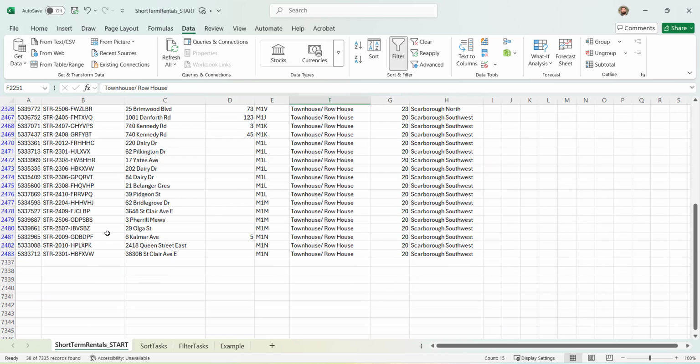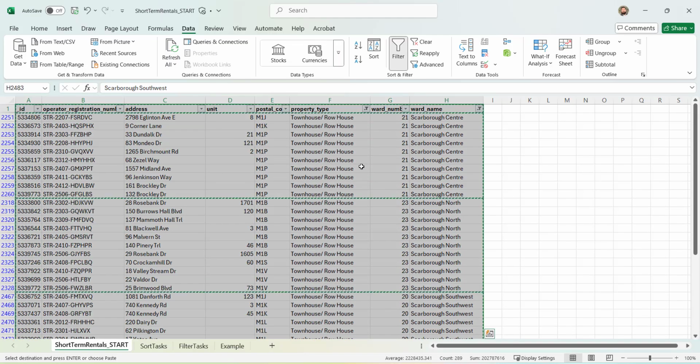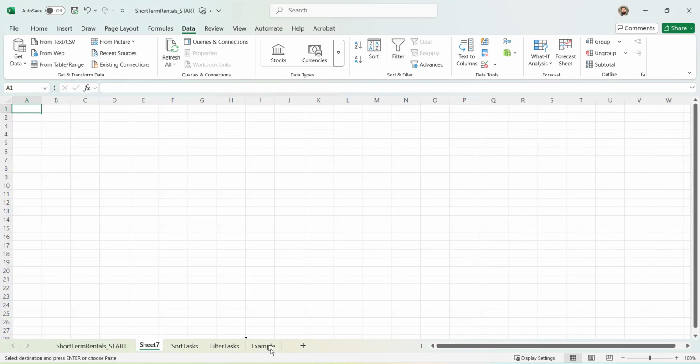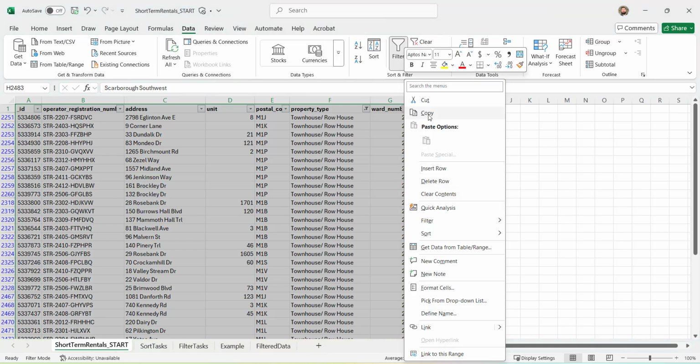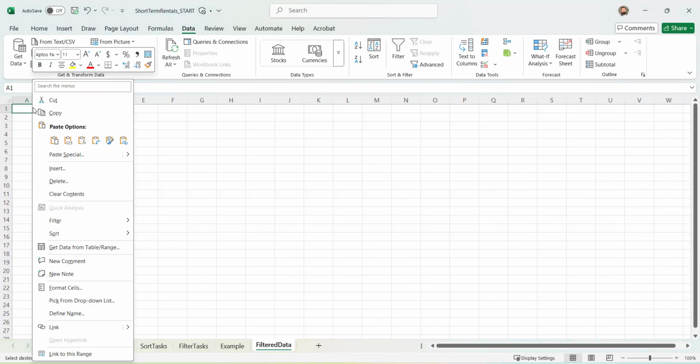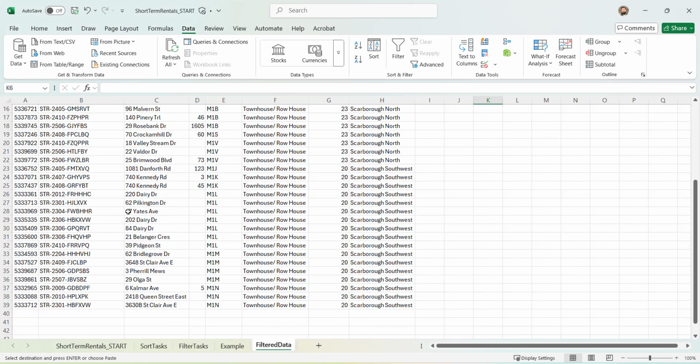Now the rows that are hidden, they still exist, and if we were to try to build graphs or do some other counts, it might get a little bit messy. So often what we do is just click and drag everything, Control C or right click to copy, and then in a new sheet we'll call this filtered data. In this new sheet, I'm just going to paste, and now we have all of our data.